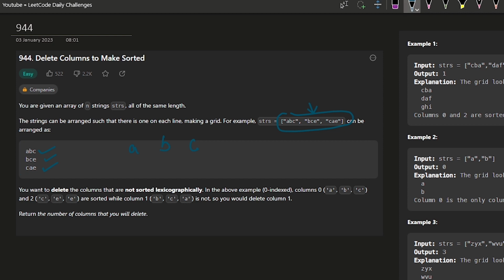Now let's see the second column. Here the second column has b, c, a. So you can see that b, c, a is not in sorted order. After b we can get c, but after c we can't get a, right? So this is not in sorted order. We can say we have to delete this particular one, so we will delete it.